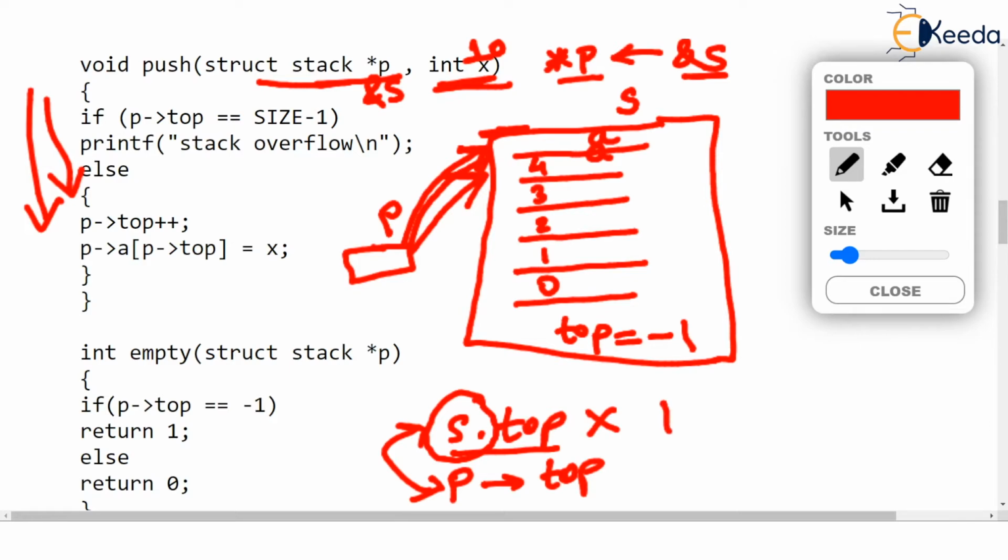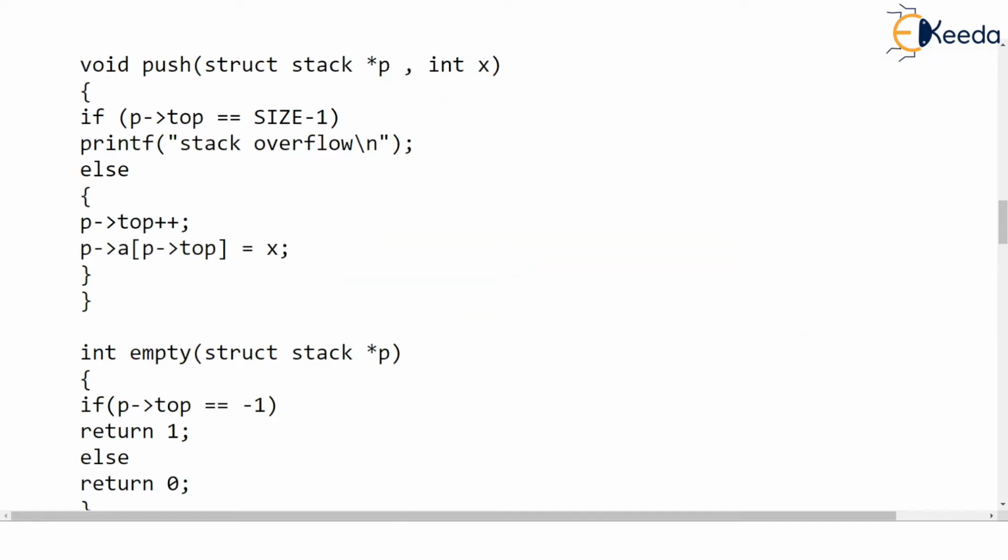And what about this notation? Are you understanding? P arrow A. Come on, A is the array. And then if I write square bracket, let's say square bracket 2, then what am I doing? I am accessing second element of the array stored in the stack. I hope you got this much. So I think we are fully equipped to see how the push function is going to execute. Let us execute this for the first time where address of S has gone in P and X is 10.